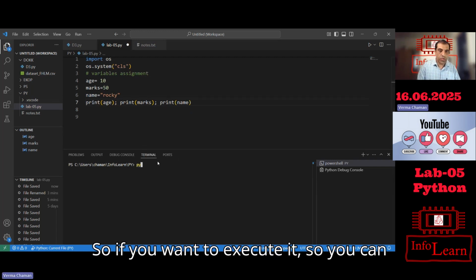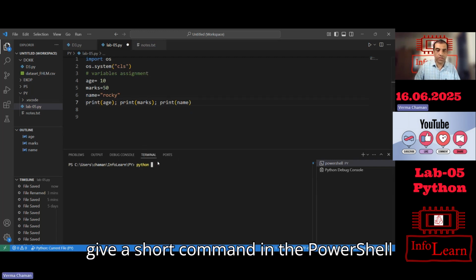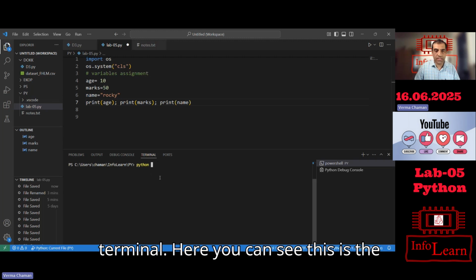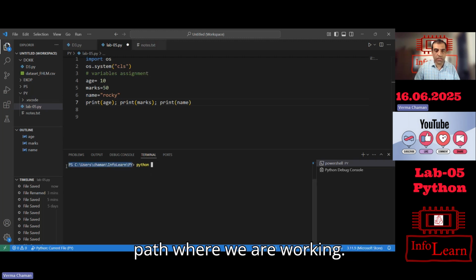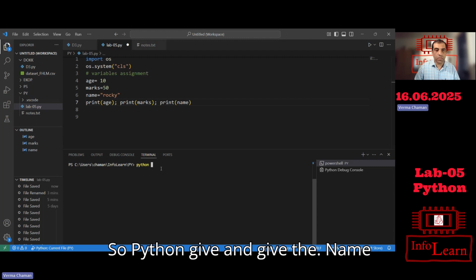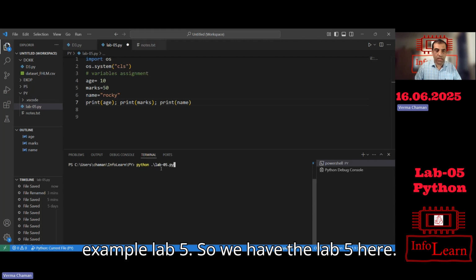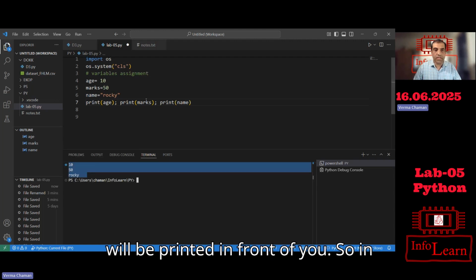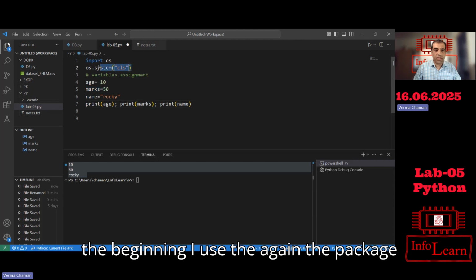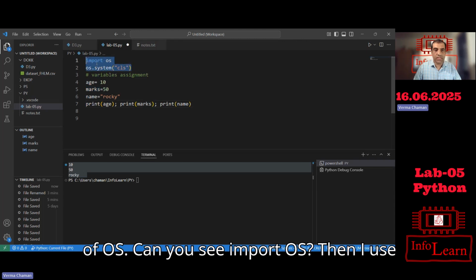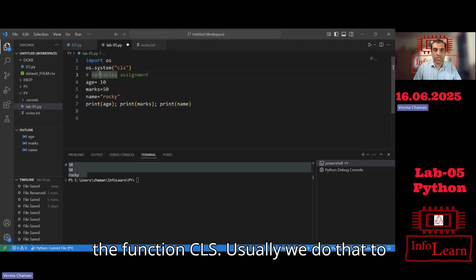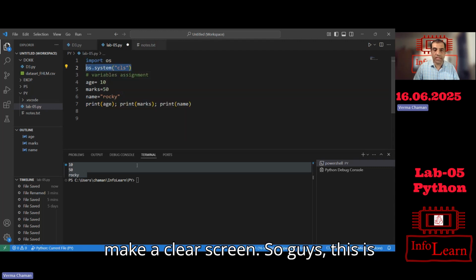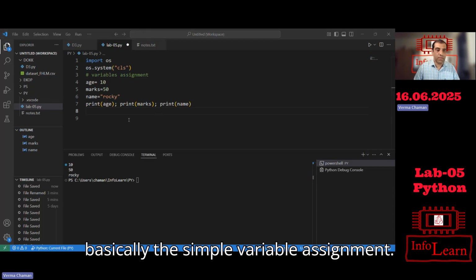If you want to execute it, you can give a python command in the PowerShell terminal here. You can see this is the path where we are working. So python, give the name, for example lab 5. So we have lab 5 here, and you can see all the variable names printed in front of you. In the beginning I again use the OS package. Can you see import os? Then I use the function cls. Usually we do that to clear the screen. So guys, this is basically simple variable assignment.